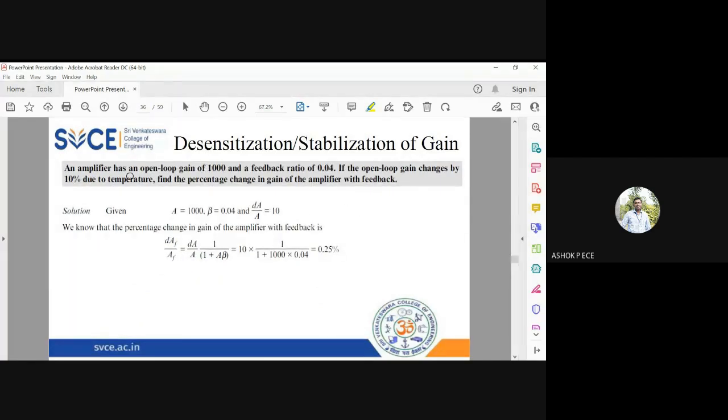So one problem you see here: an amplifier has an open loop gain of 1000. When they say open loop gain, or when they use only the word gain, or the term gain without feedback, all represent the same. All these points you have noted down. These terminologies can confuse you in the problem.